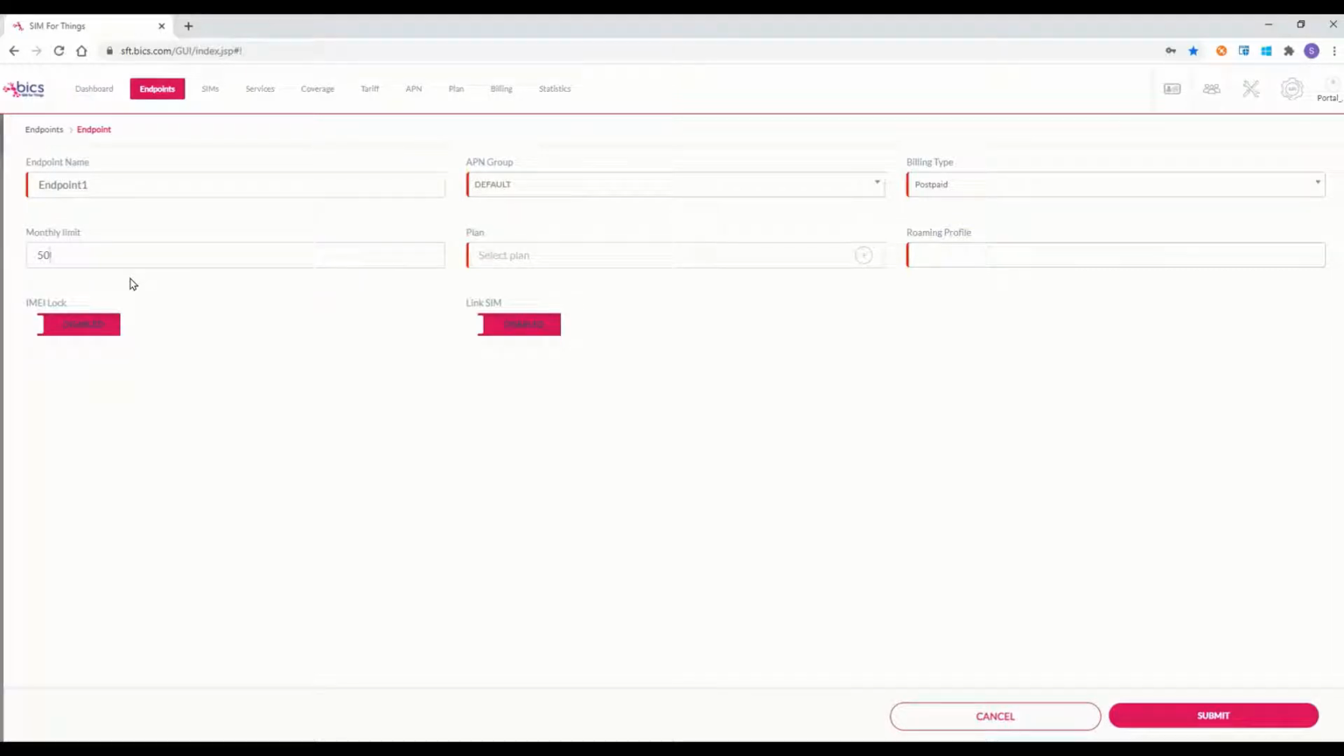If I reach that monthly limit, the service will be disabled for that endpoint until the end of the month. At the end of the month, that limit is automatically reset and you can reuse the service up to 50 euro or whatever. If you leave it empty, then it will be unlimited.